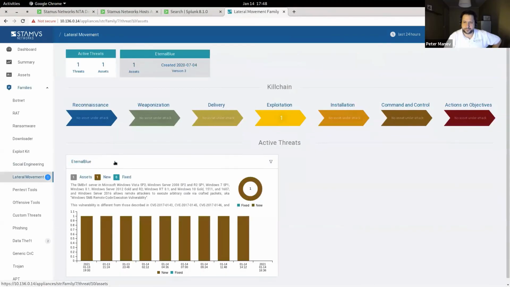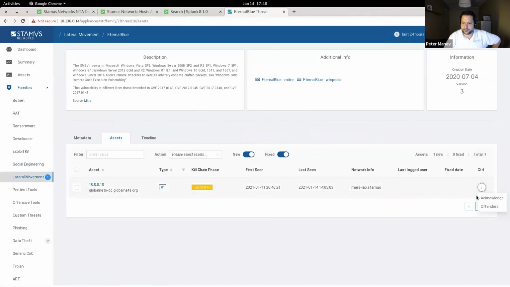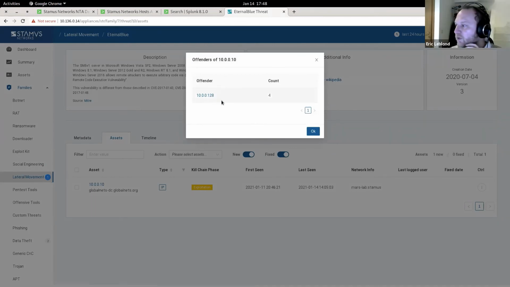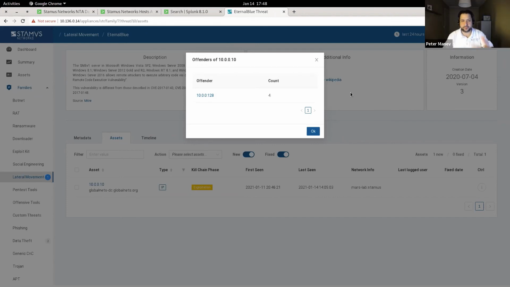Okay. All right. So you can just use that. Yes, here we have, for instance, the Eternal Blue page, and we see that the offender is 128, exactly what we have done in the Splunk app. Right, cool. So you basically pull the exact same info out of the Splunk app. Yes, we're just translating the data from Scirius Security Platform to Splunk. That's all. Excellent.